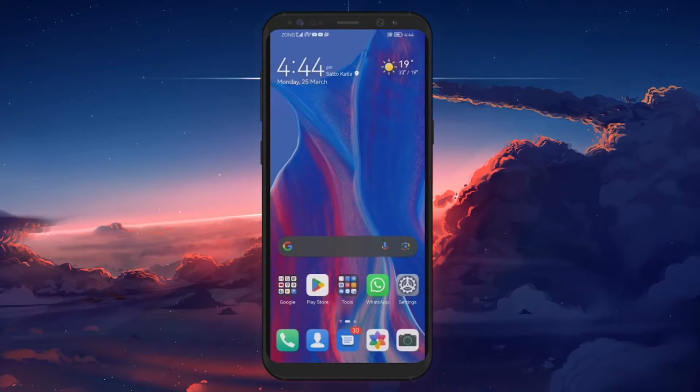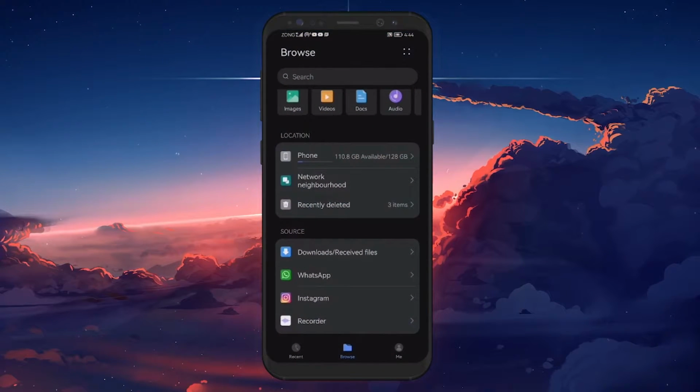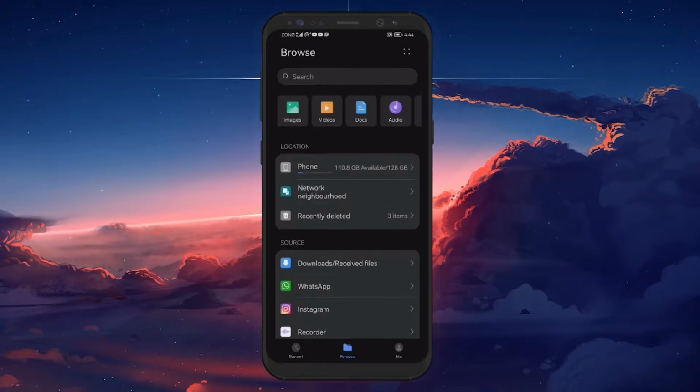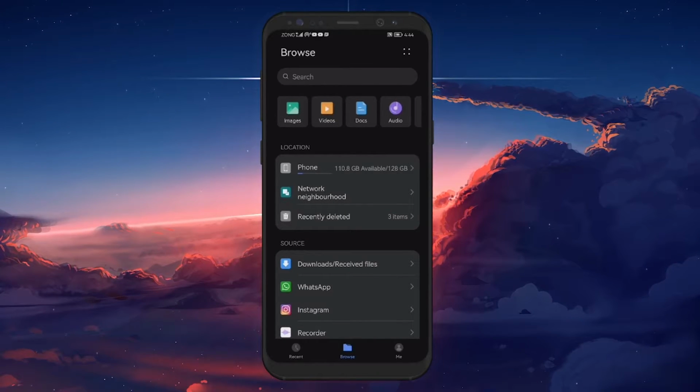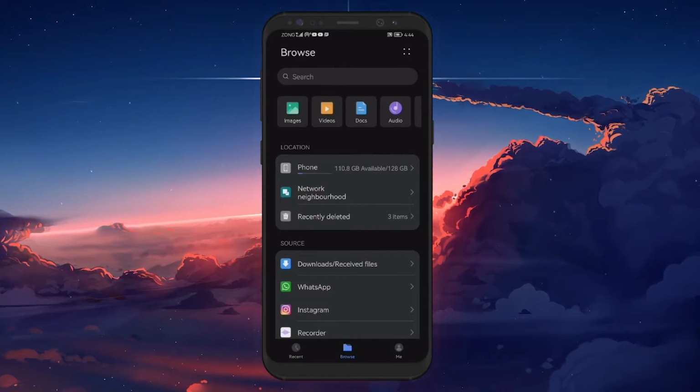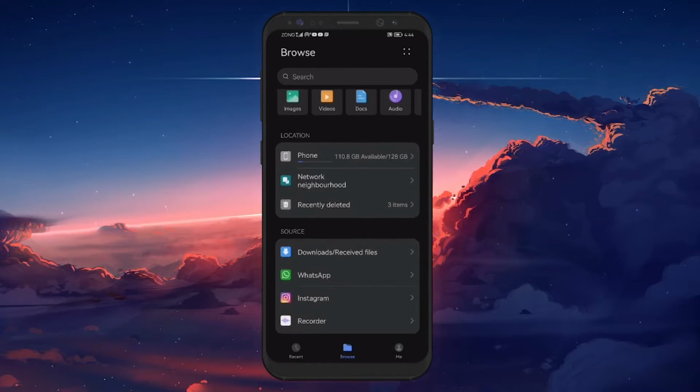To get started, open up the Files app on your Android device. This might be named differently depending on your device's manufacturer, such as My Files, File Manager, or simply Files. Once the app is open, navigate to the main menu until you find the Utilities section.